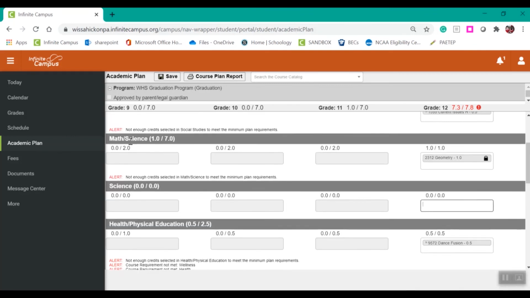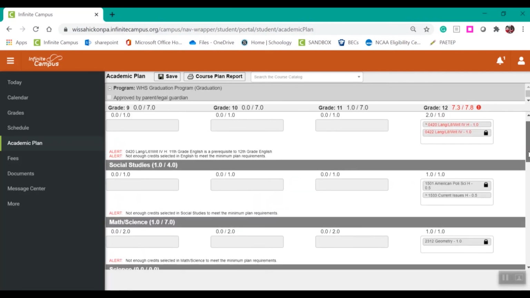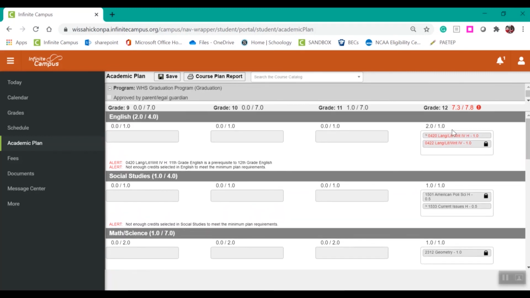Science is clumped together with math. You'll see you need 7 math or sciences by the time you graduate, and some of the options that are available to you. Just to go over one more thing, if you see something in red, that means something's wrong with it, or there's something going on in the system that's alerting you.